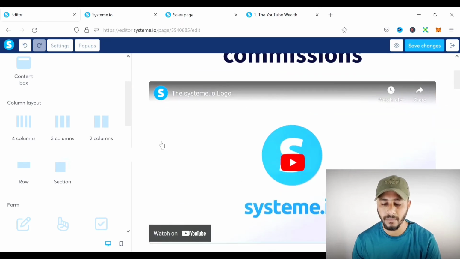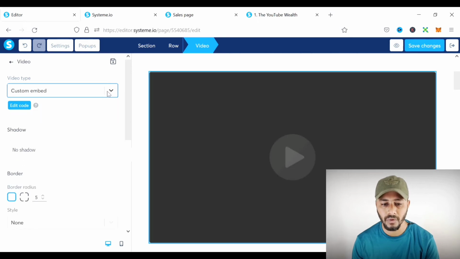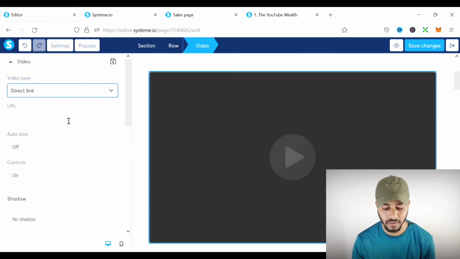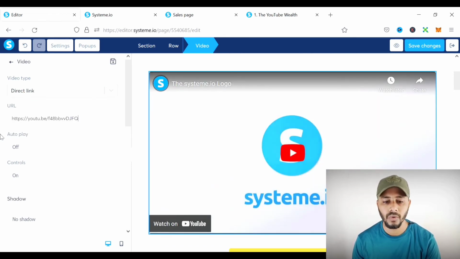To add a video, you're simply gonna click on this video, and you have 3 different options here. As you can see, first is the direct link option, second is custom embed, and third is upload a file. You can directly upload a file to system.io. I will keep it as direct link, and you can paste the link of your video here. What you can do is upload your video on YouTube as an unlisted file, and paste the link of that video here.